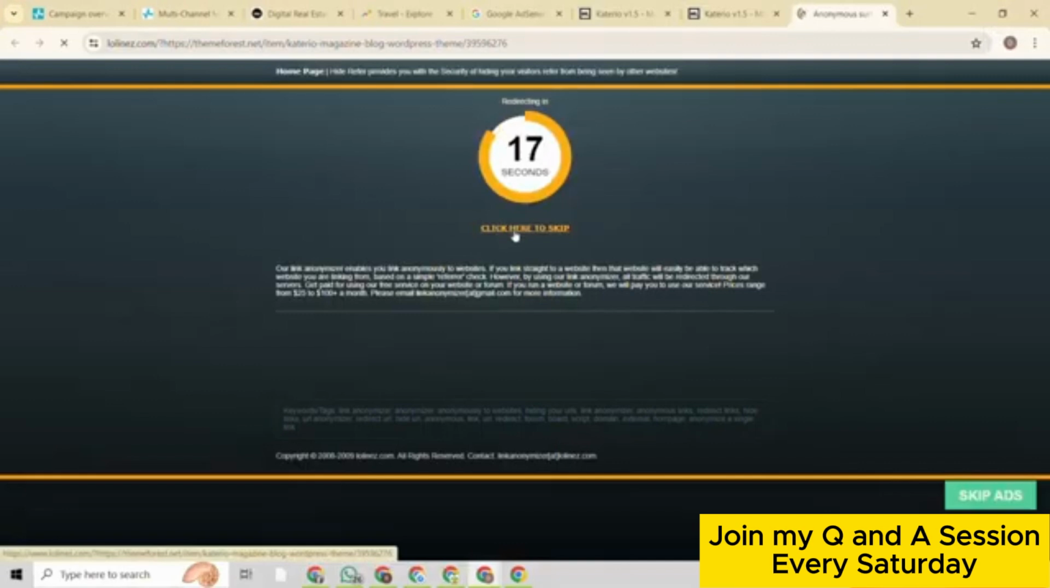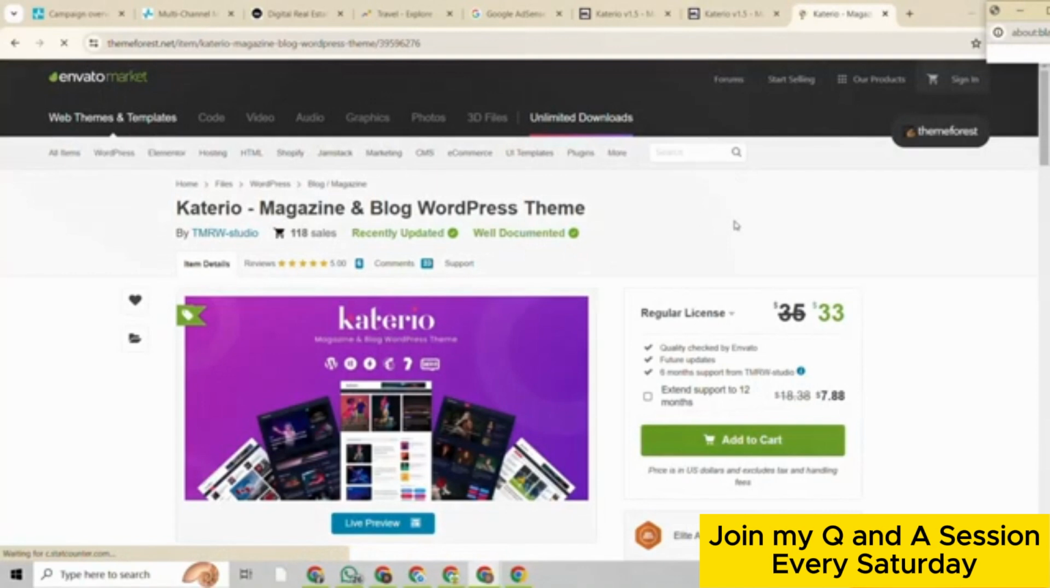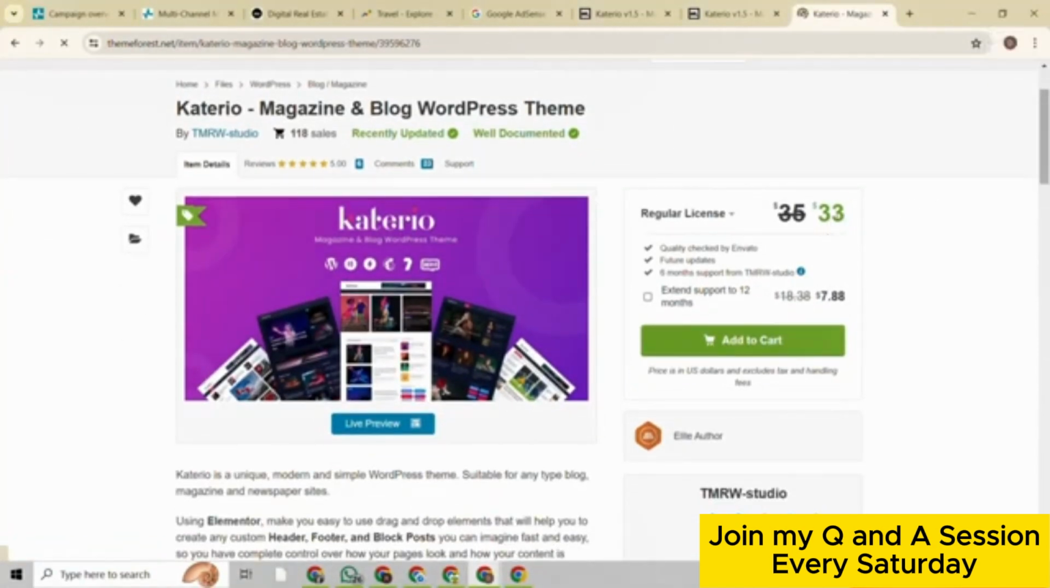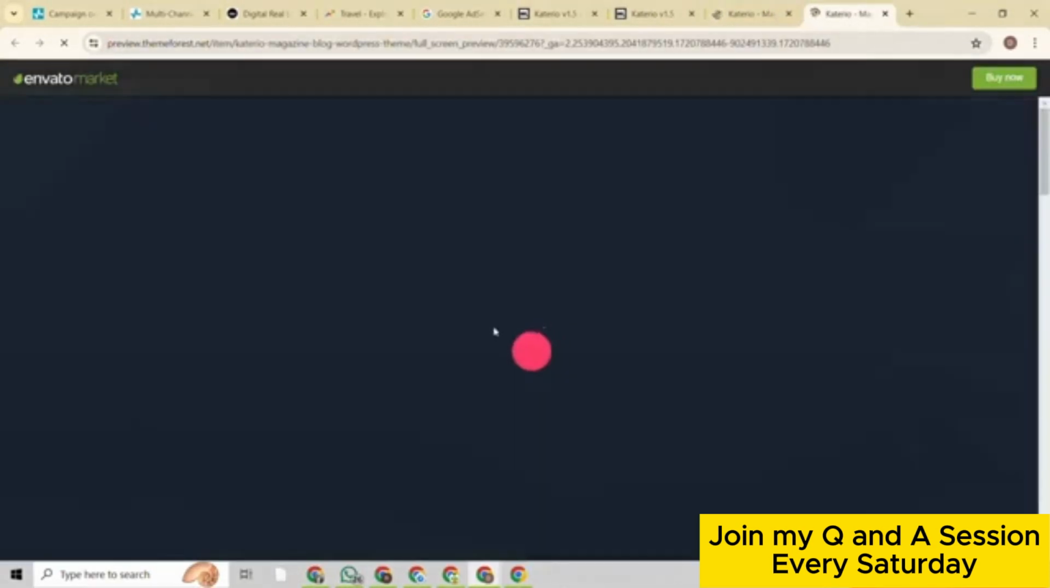Just click on skip. Click here to skip, and then it takes us to the real platform for Caterio. So ideally Caterio is $33 right here. So you can tap on live preview right here. Live preview takes you to what the Caterio blog itself looks like. So this is loading up.